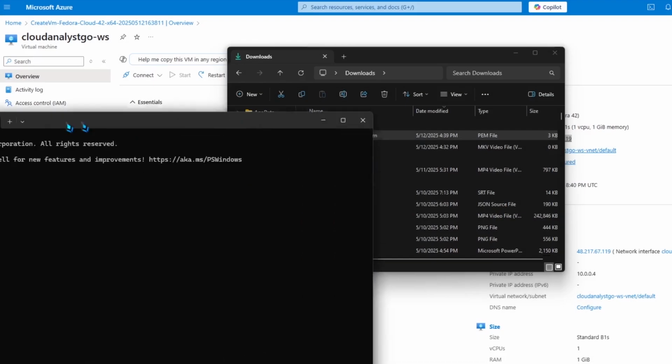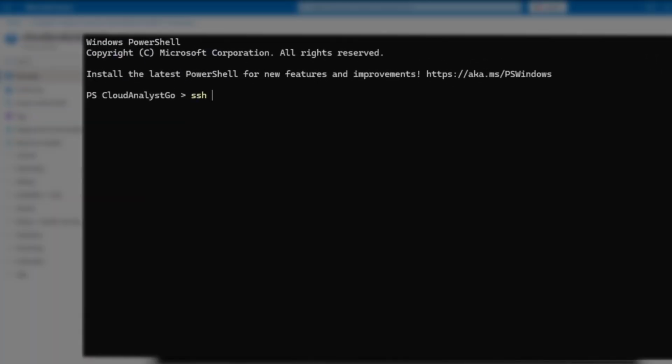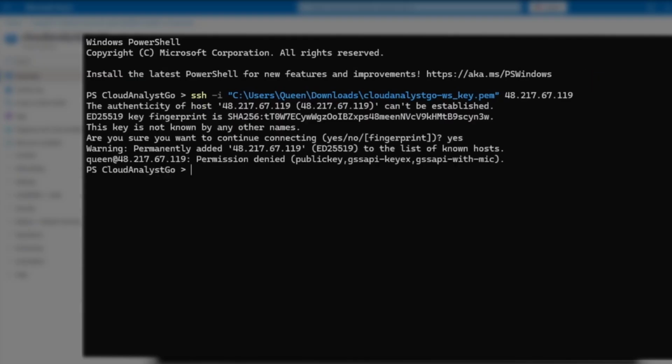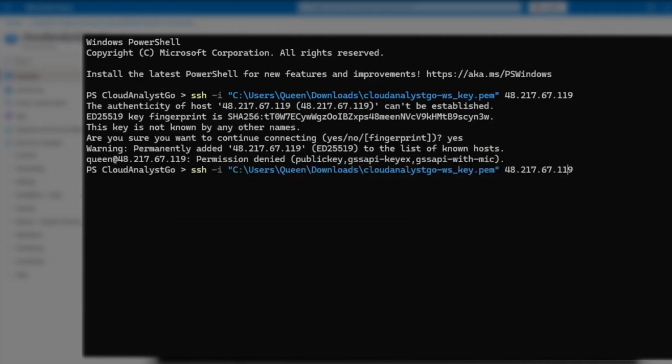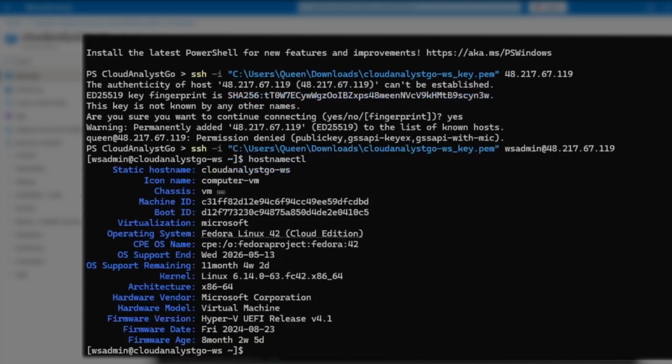Finally, open up a PowerShell terminal. Type in ssh -i. Now you can paste it into the terminal. By right-clicking, it pastes automatically, and that IP address that we fetched earlier, just paste it in there as well or type it in. And finally, we forgot the username. We had to add the username at the IP address, or else it's going to think that there's a default username, which in my case was the computer's name. So I'm going to type in wsadmin at the IP address. And now I'm connected because if I type in hostnamectl, the expected pops up.